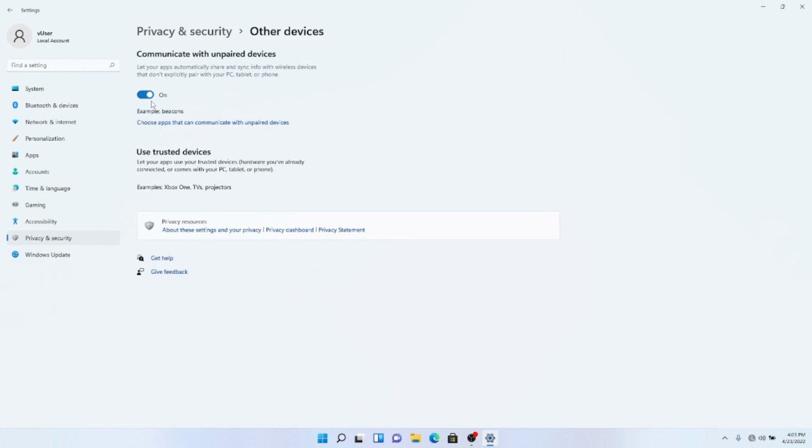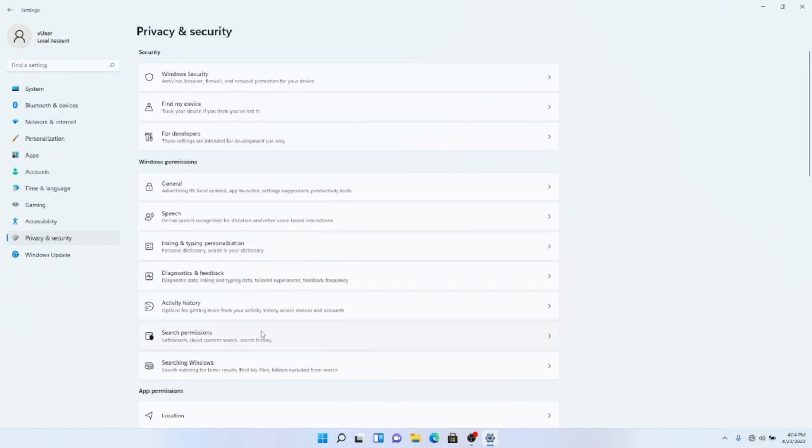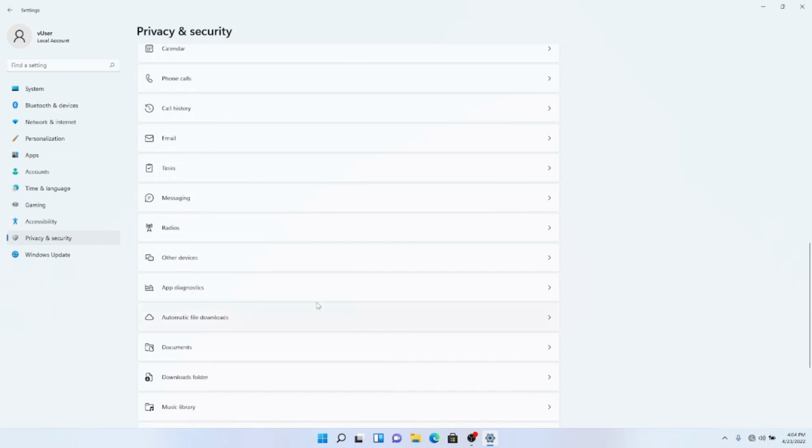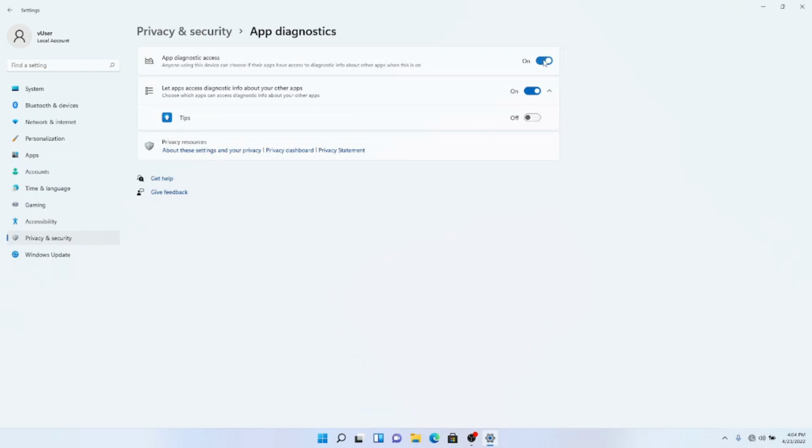Other devices, I don't know what other device. Okay, yeah, so I'm going to turn this off. It's kind of like your Bluetooth and your Wi-Fi signal. So I'm going to turn that off here. It doesn't turn off your Bluetooth or Wi-Fi, but it's similar to that. It basically tells the devices around you who you are. Going to go ahead and turn this off here.